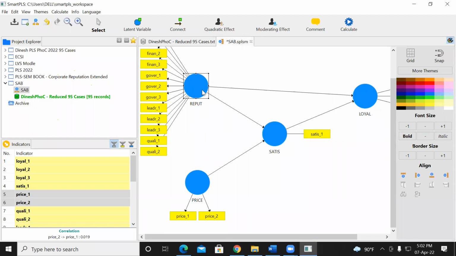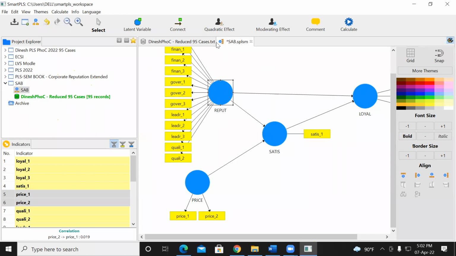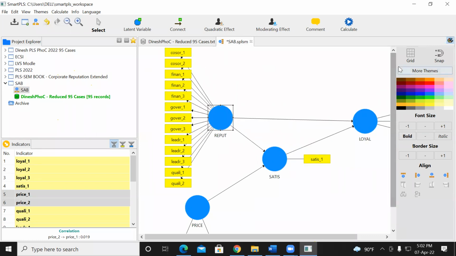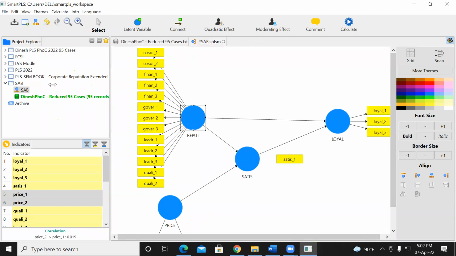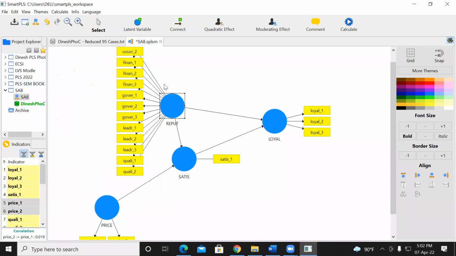Okay. And another thing, this is something novel in Smart PLS. If you look at this, this is a reflective model. Why am I saying so? I will explain. This is something important. You can see these arrows are headed towards these boxes, no? You can see from the circle, arrows are coming towards these boxes. This is a reflective model.